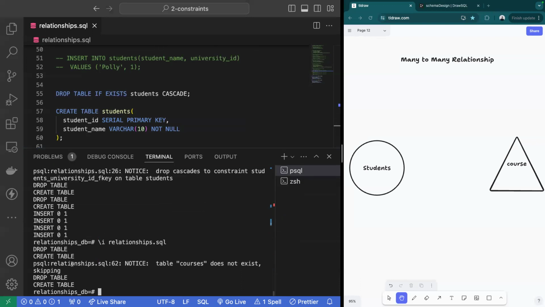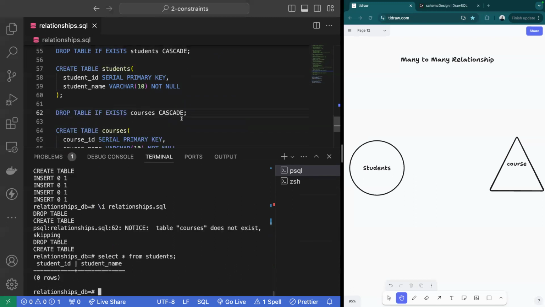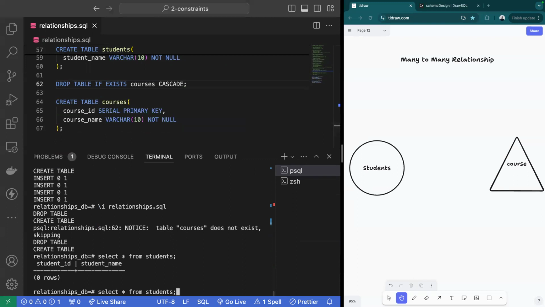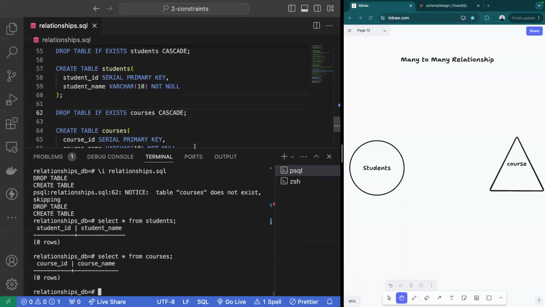Okay, so there we go. Everything worked. I can run my select statement that receives the student ID and student name. And I can select all from courses. And there we can see my course ID and course name.